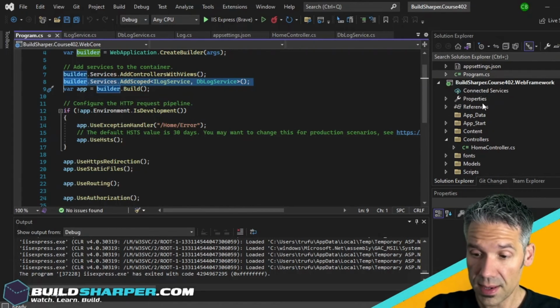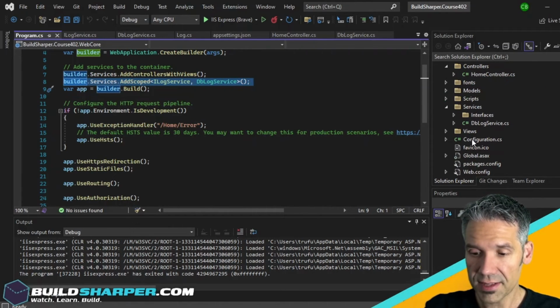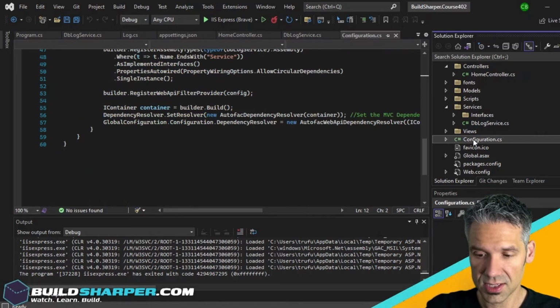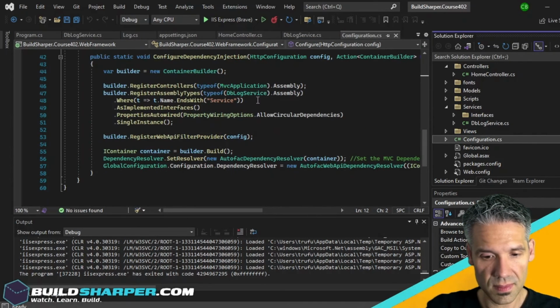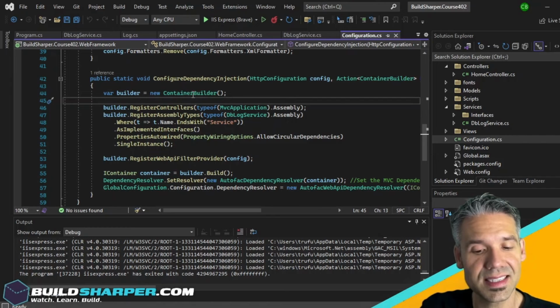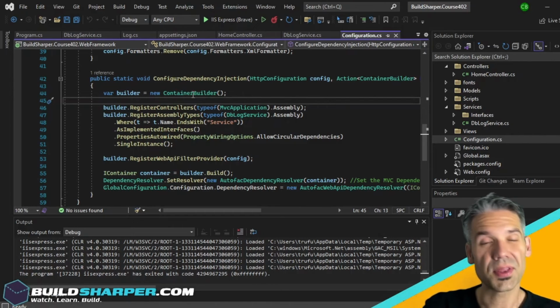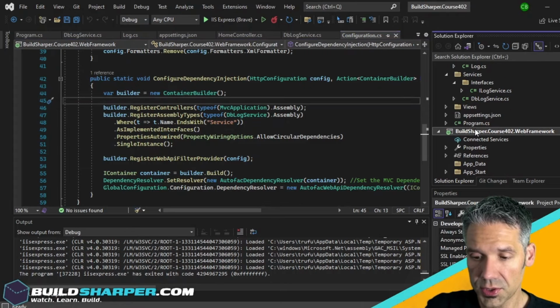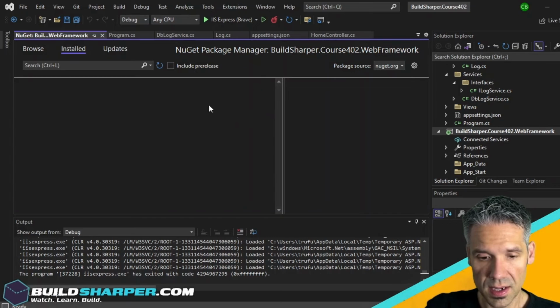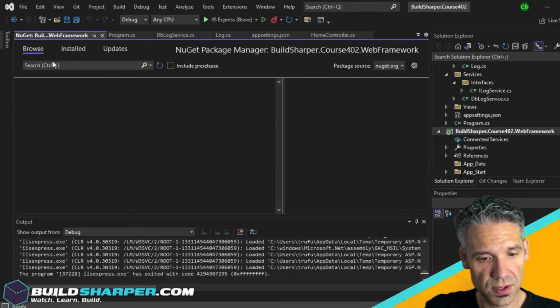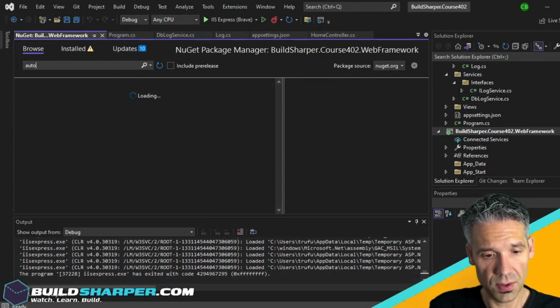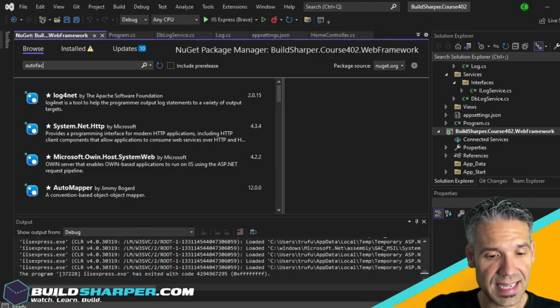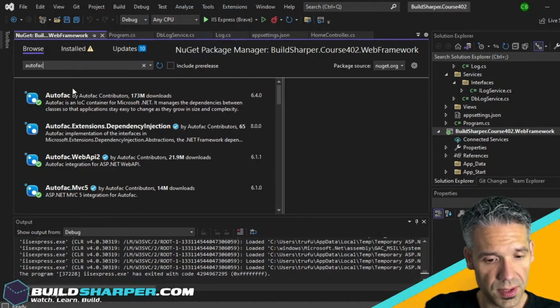So in our .NET Framework project, we have this configuration.cs. So let's take a look at it. So here we're doing a container builder, and this comes with AutoFac. So to get AutoFac, we're going to go to NuGet Package Manager and do a search for AutoFac, and that will pull up the dependencies that we can pull in.